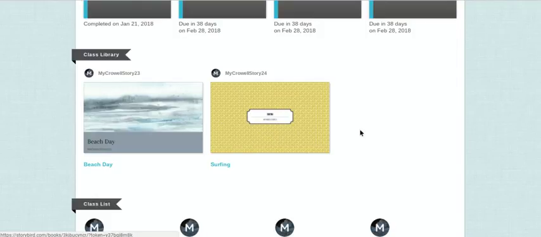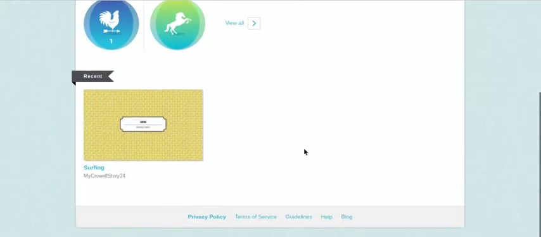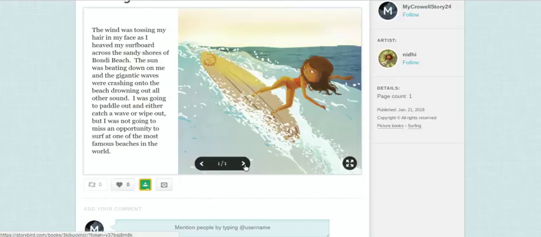Now, you can go to the class library and just choose a random work. Right now there's only 2, but down below it gives a class list, and so you can go click on a particular person. It'll show you everything that they have published. So you click on their story, and it'll take you to their story. This is the cover. The title of the story is Surfing. And then here's the story.